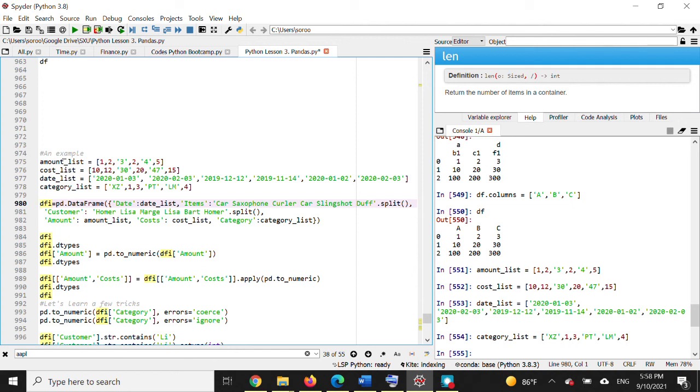And we are going to make a data frame out of a dictionary. So we start with dfi = pd.DataFrame. And then inside parentheses, we have a dictionary, so curly brackets, and then date. Then it's going to be the date list. I could just copy and paste it here, but I already made a date list, so I'm saying date: date list, and then item is this string split.